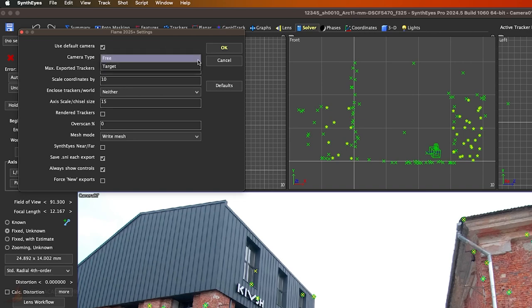The free versus target is referring to the camera type that we have in Flame, just two flavors here. You can limit your trackers, where zero just means don't limit the trackers. You can scale your coordinates, similar to how we could in previous exporters. The default is 10, but I personally like 100, so maybe I'll switch that to 100.